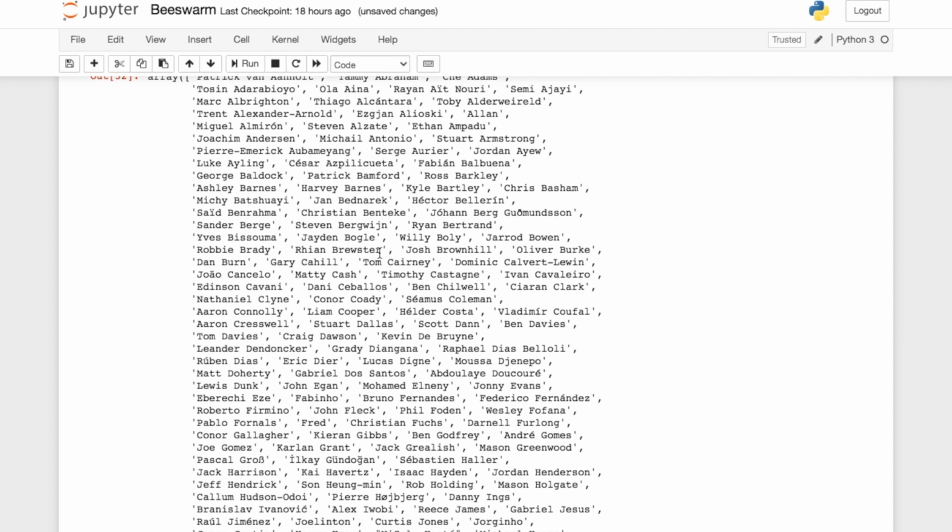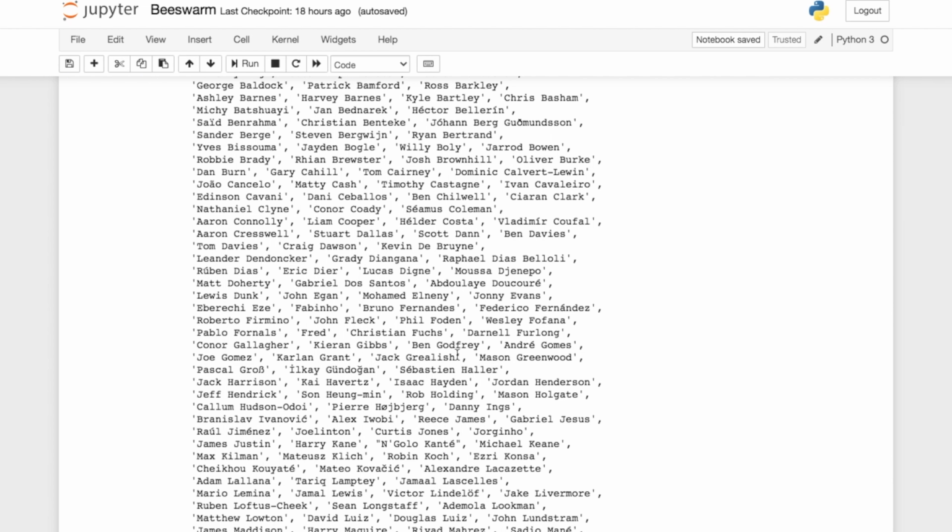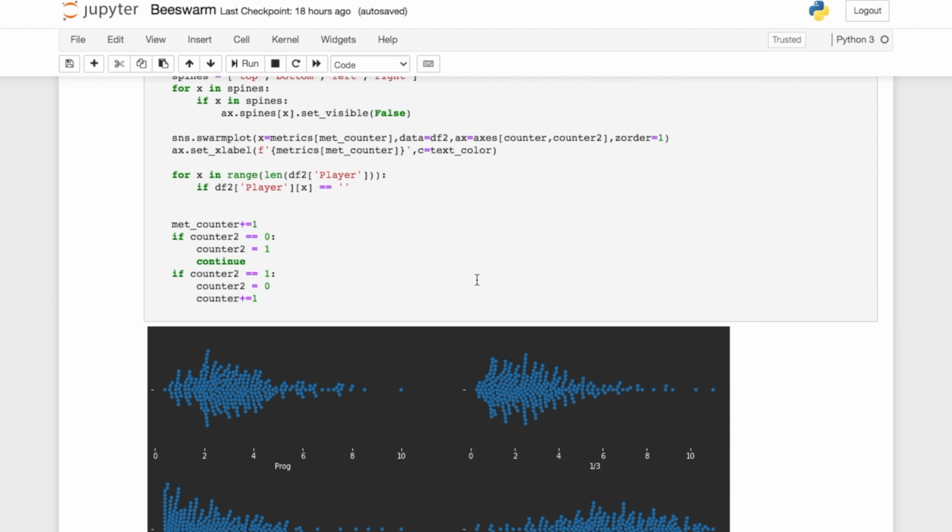Let's look at Jack Grealish. I like Jack Grealish. I like his low socks. I think that's pretty cool.